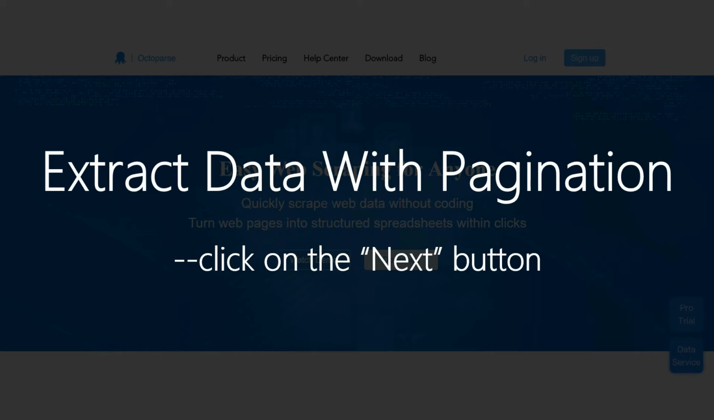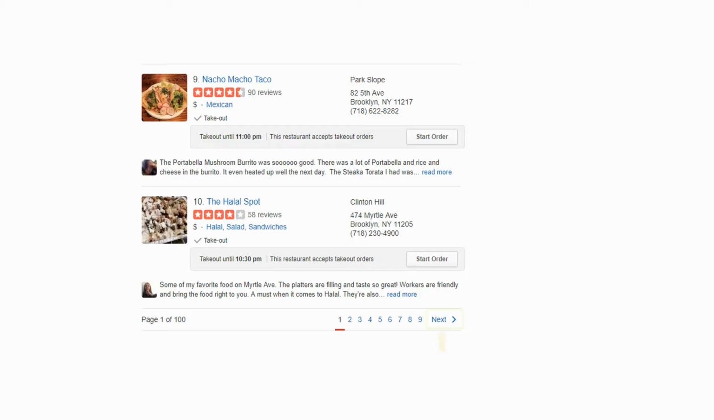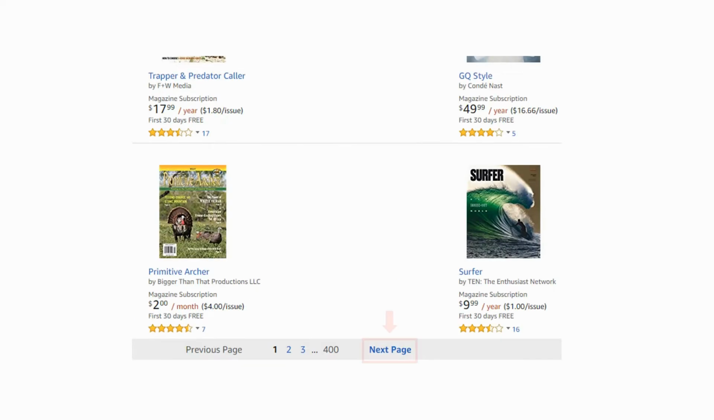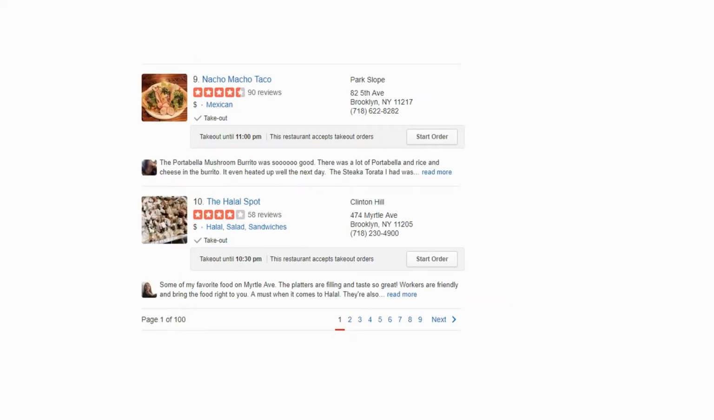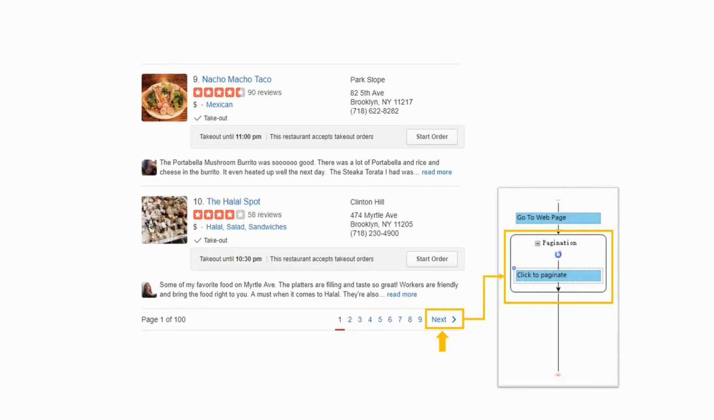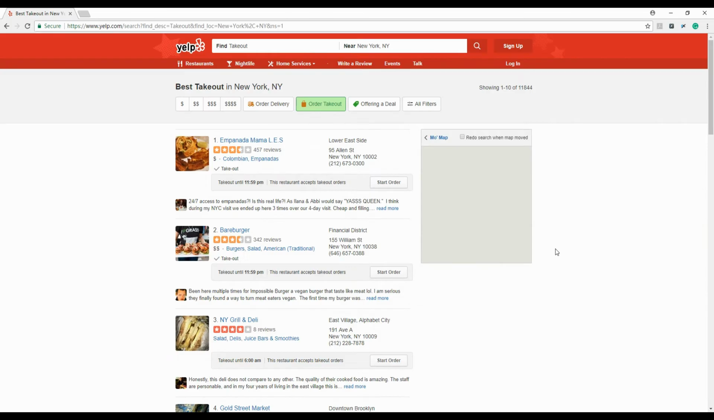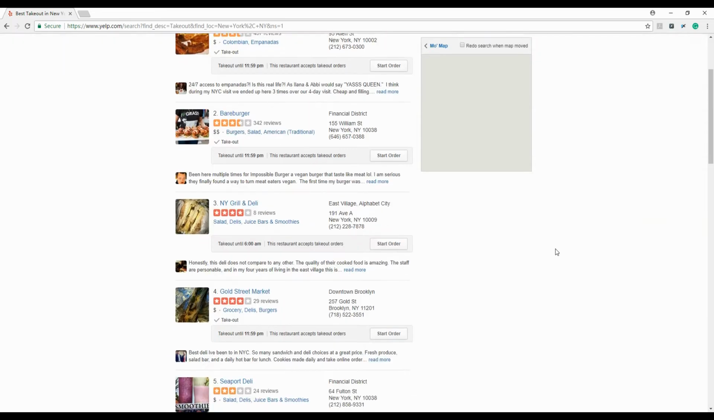We are going to talk about how to extract data with pagination, when there is a next button on the page. By clicking on the next button of the page, we will create a pagination loop in the workflow. Then we can extract the information on all pages. Take the Yelp website as an example.